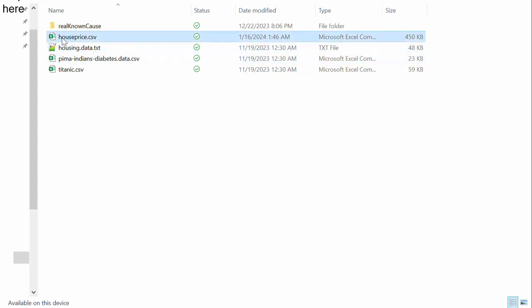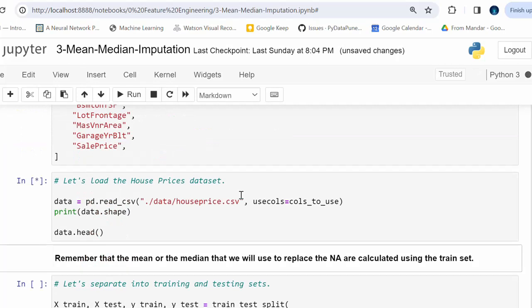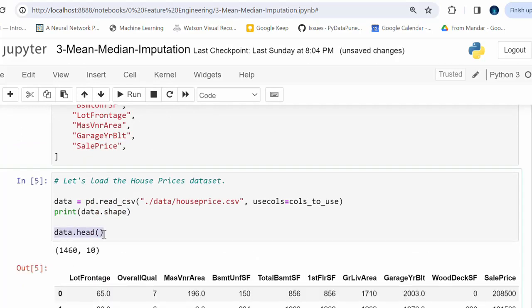This is the dataset CSV file that we are using for feature engineering. Let me come back to the Jupyter notebook and execute these cells. Let me select the columns. Let me load the dataset and also print the dataset head. Okay, so I have 1460 rows and 10 columns now.